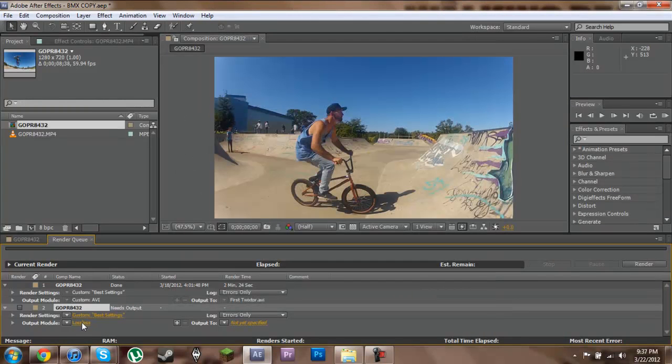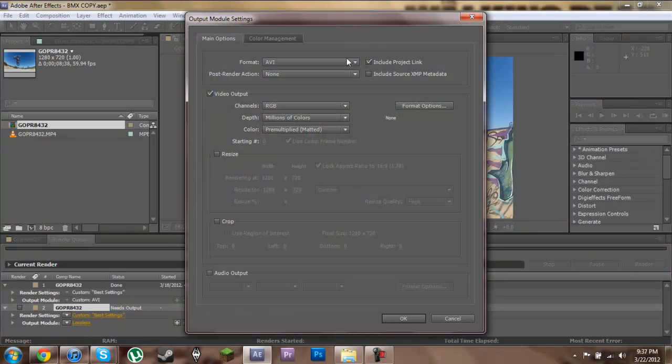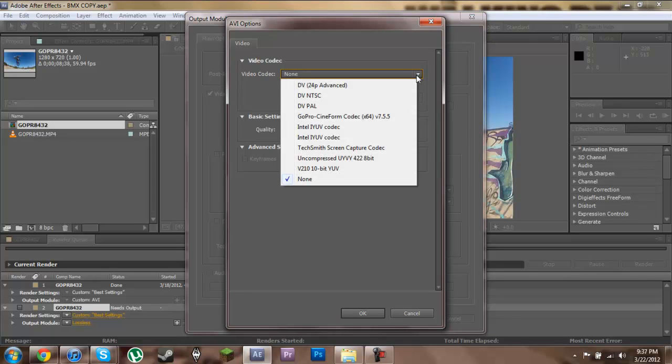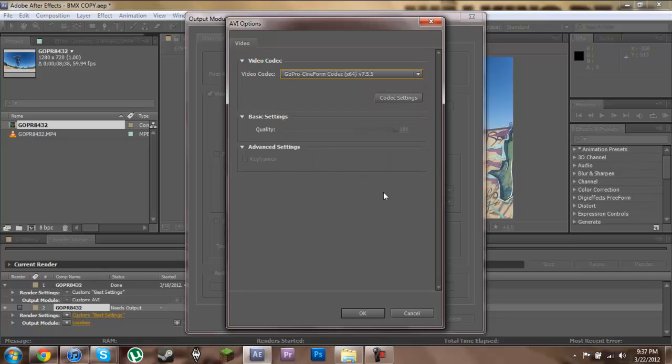The output module is a bit of a tricky one. You can choose your format. AVI is probably the easiest to use if you're on Windows. Now a critical part is format options. Especially for GoPro, the codec that you want to use is the GoPro CineForm codec. I'm not quite sure about how other cameras will work, but if you're using GoPro, that's the one to go for. You can download the CineForm software from the GoPro website.